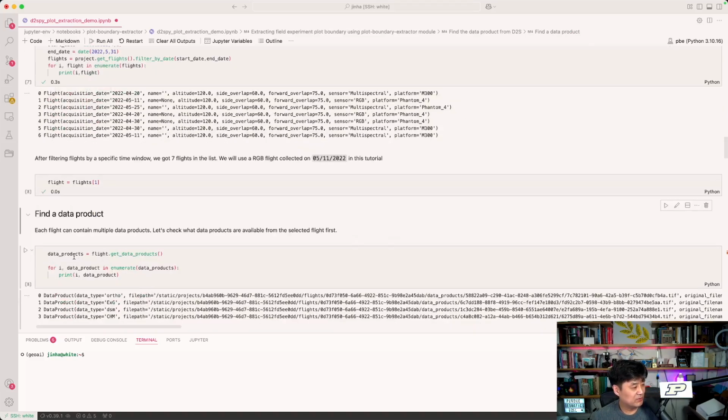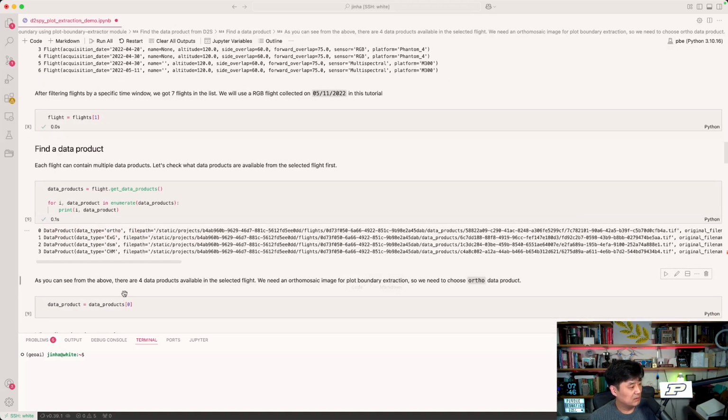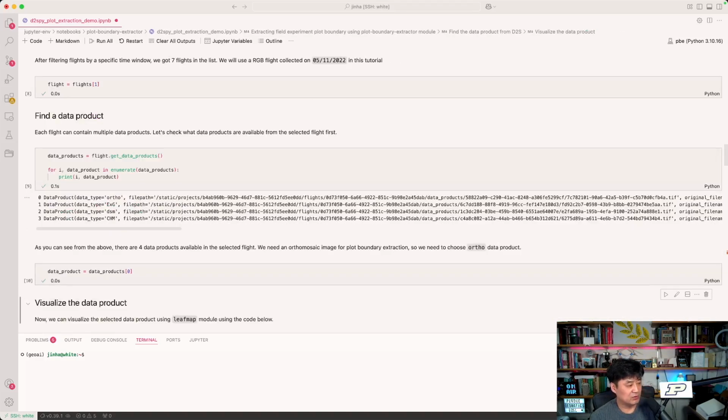Next, what we're going to do here is pretty much the same process as earlier. In the flight, we can have multiple data products. So we are getting all the lists and printing them out. And you're going to see there are 4 different data products. First one is an orthomosaic image. Second one is an excess greenness index layer. Third one is a digital surface model. Fourth one is a canopy height model that's unrolled. But for this plot boundary delineation, we need to use this also. So we are choosing the first data product as the data product that we're going to use.